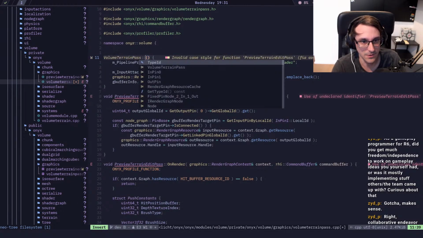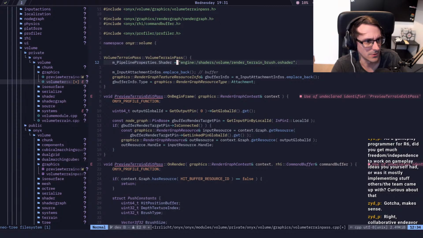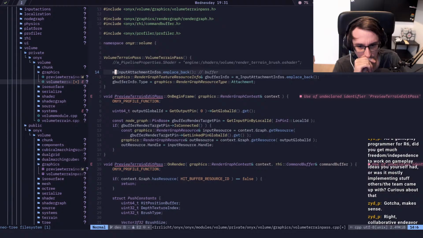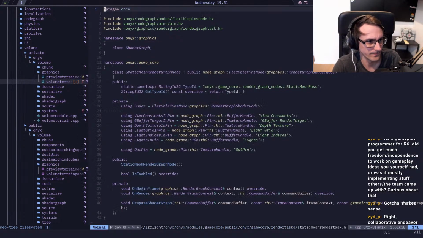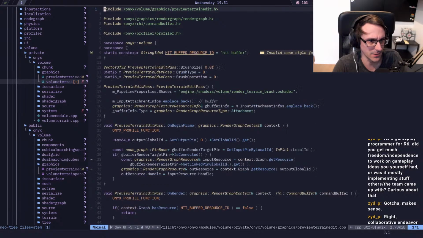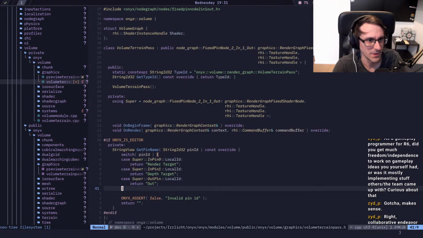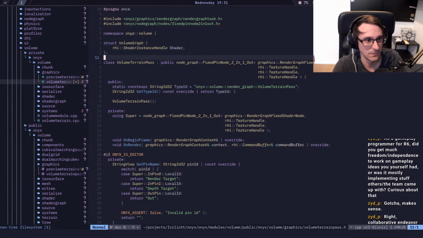Volume, terrain pass. Now we don't have a shader here. We get one from outside. Or maybe fix doesn't make sense then. Wait, what is static mesh render task? What is that? It's just a render graph shader node. I think that makes more sense then. We should be as well just a render graph shader node, I guess.